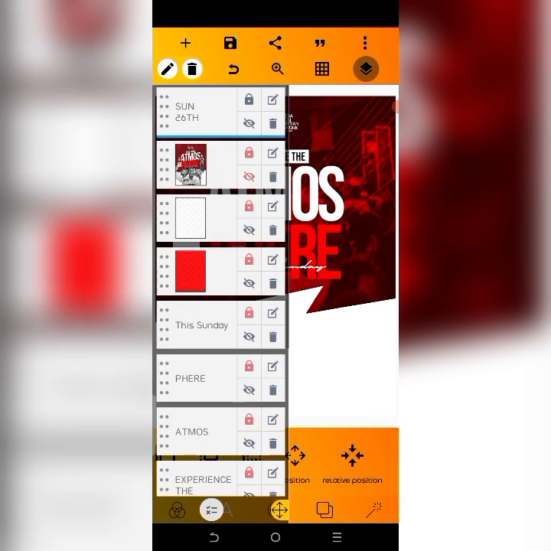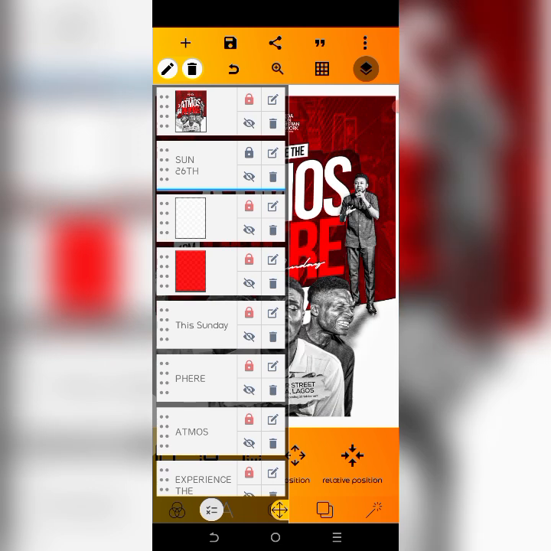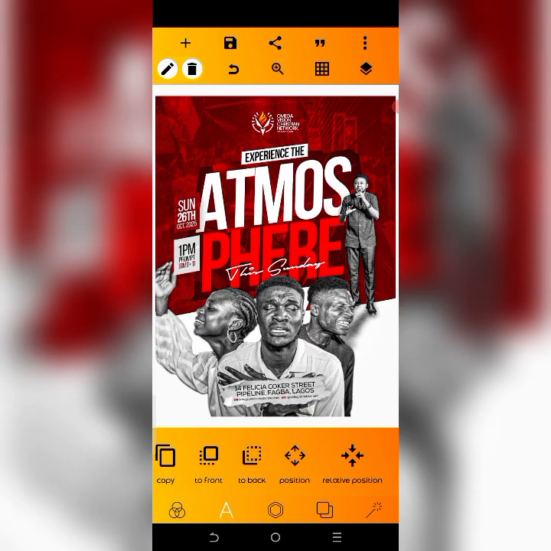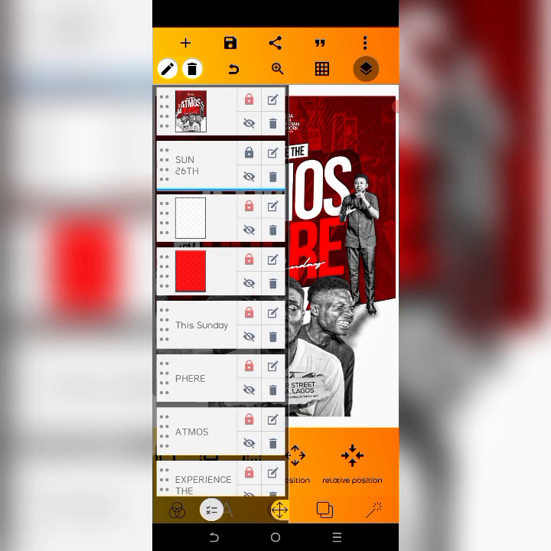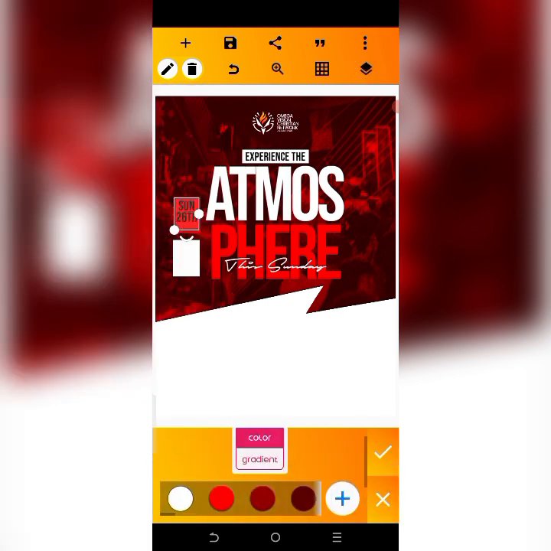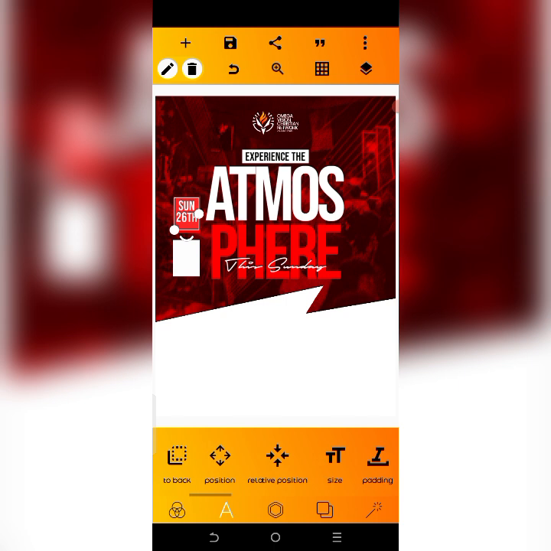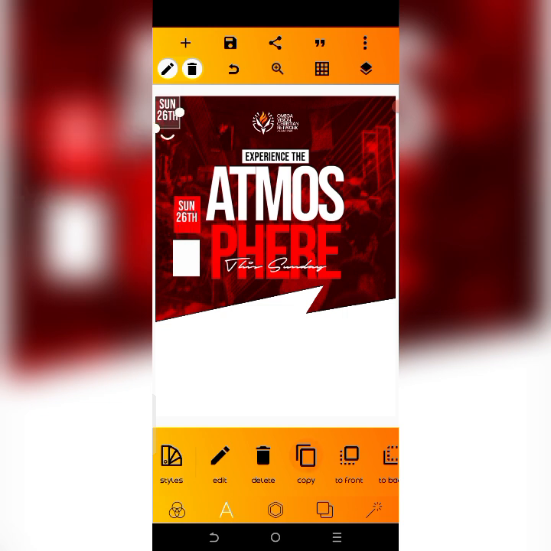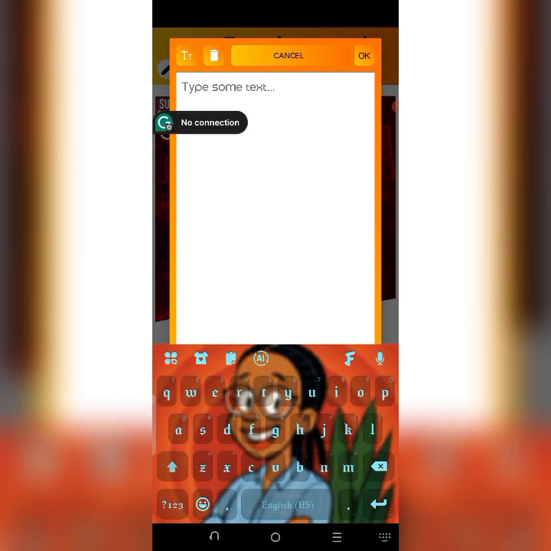Let's check how it is on the original design. 26, Sunday 26. So let's give it a white color. Now if you take note, the Sunday is a little bit tinier than 26, but I don't have that particular font, so let's work with what is available. You can get it also online. Weber Slim Light.